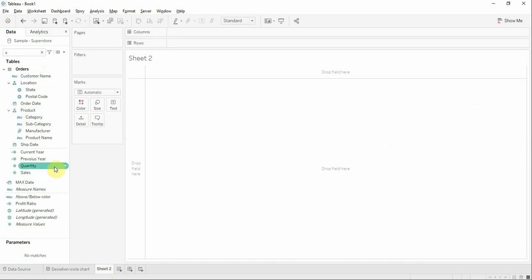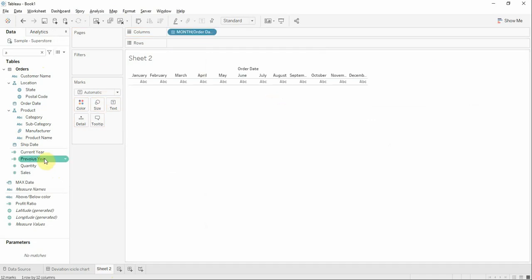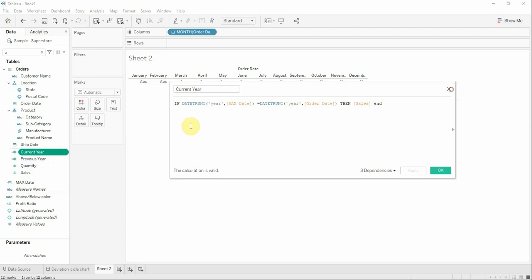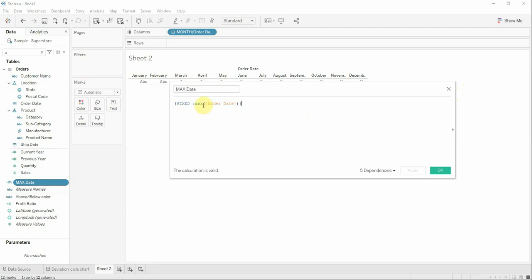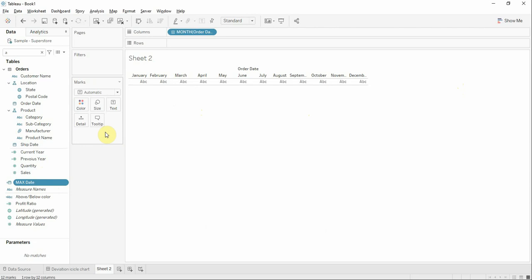Okay, first we're going to have to drag order date on columns and month. I have created two calculated fields, one for previous year and one for current year, using max of date, which is fixed of max order date.